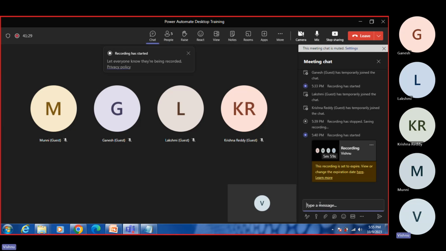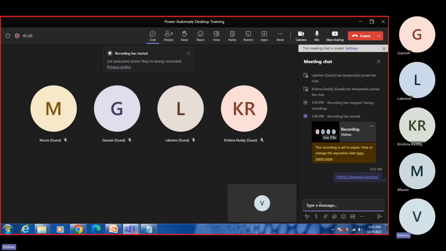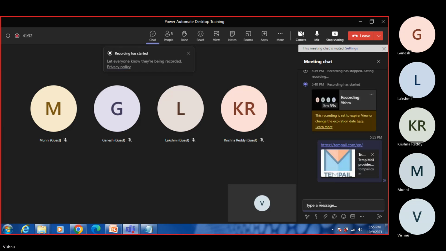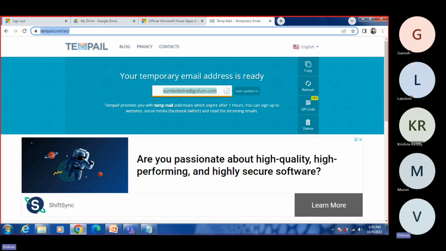Okay, tempmail.com is for creating a temporary email. You will be able to access it for a maximum of 1 hour. It is only available for 1 hour, and after that it won't allow. See here, temp mail provides you with temp mail addresses which expire after 1 hour. It will automatically expire.